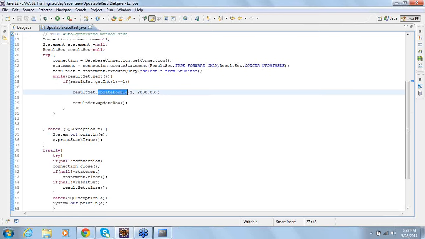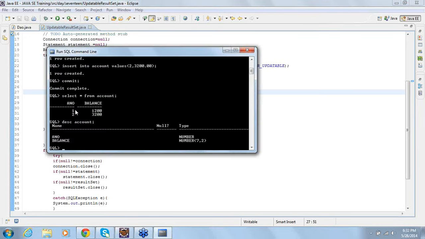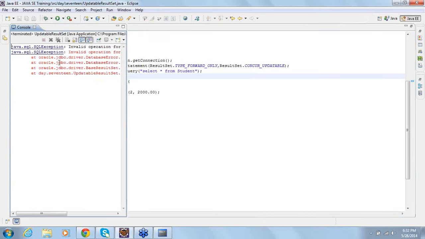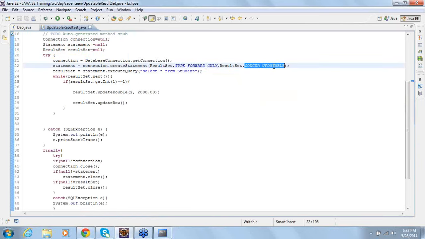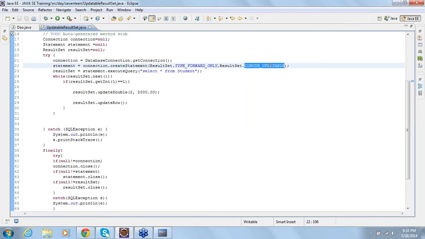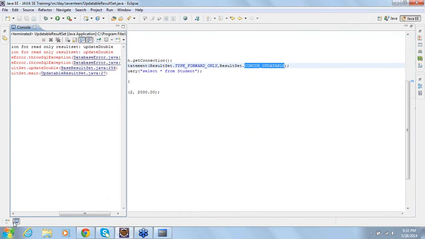So I'm updating the double value, the second column. For the account number 1, the balance amount was 1200. I'm changing it to 2000 and I'm updating it. Now when I try to run this code, I get the message: invalid operation for read-only result set. But we made the result set as updatable right here. We made the result set as updatable, right? When I made it as updatable, then why do I still get the message as read only?